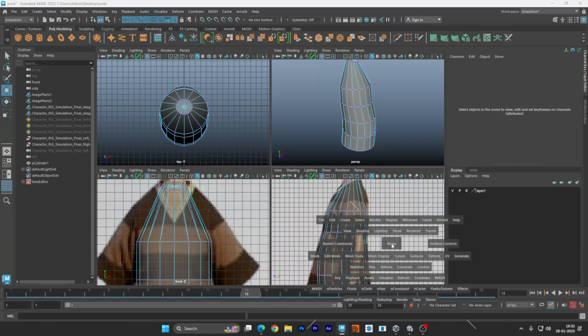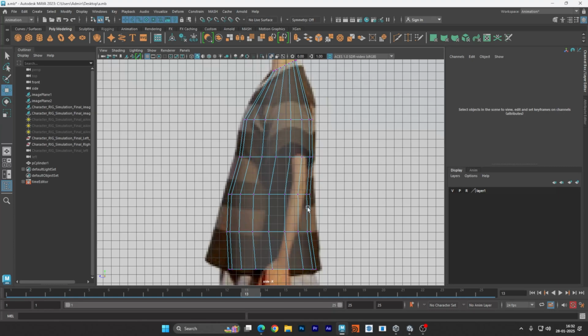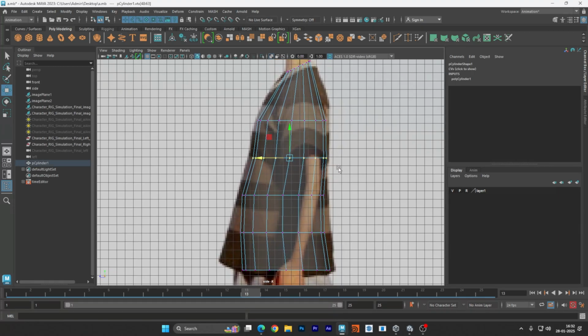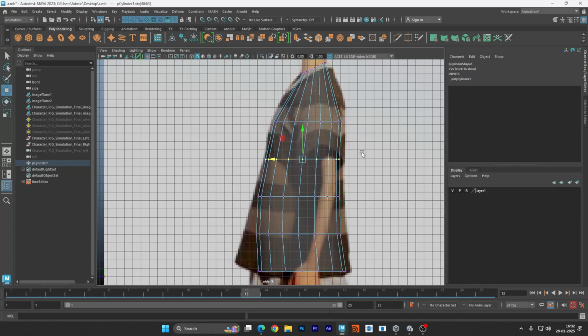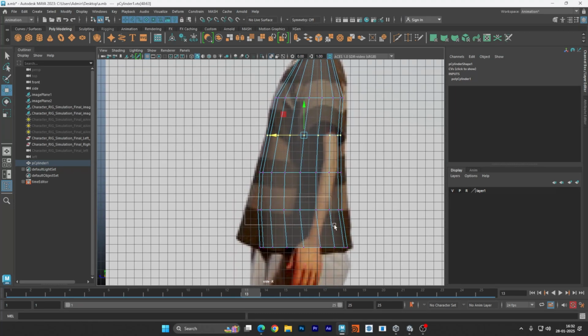So the shape from the back should be like this. Okay. Take this more to the front. You can scale this more.